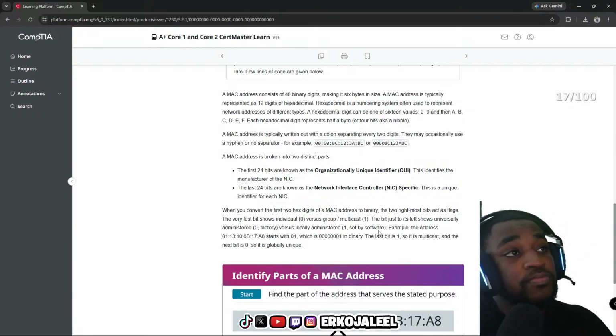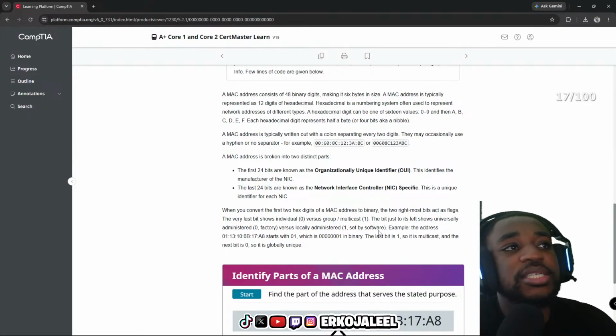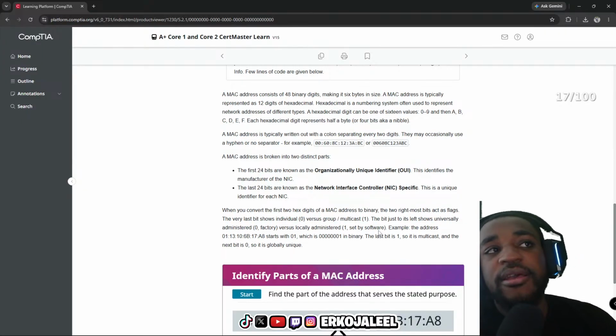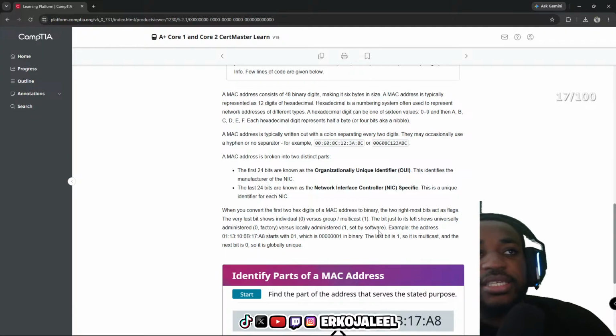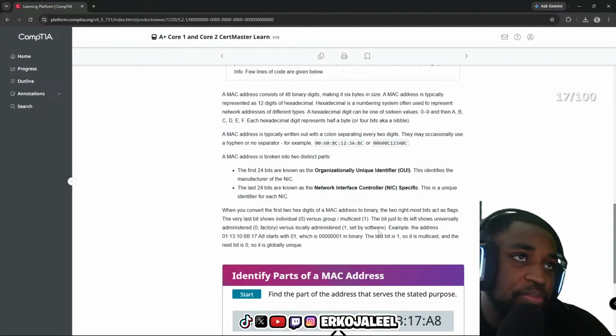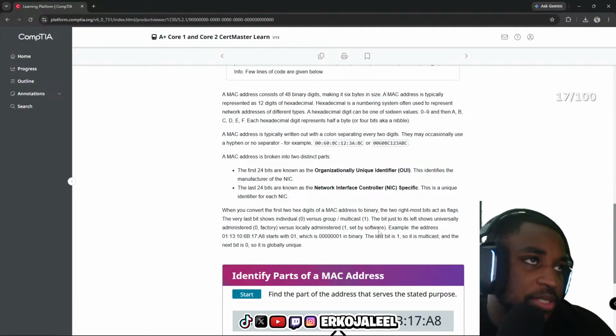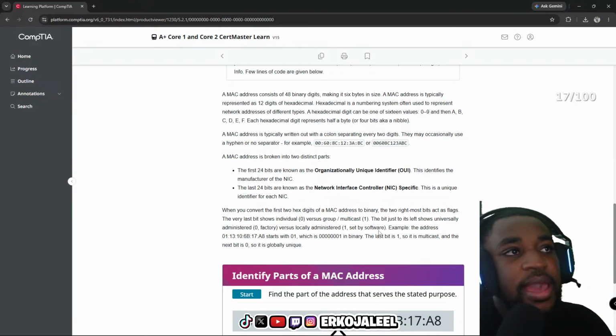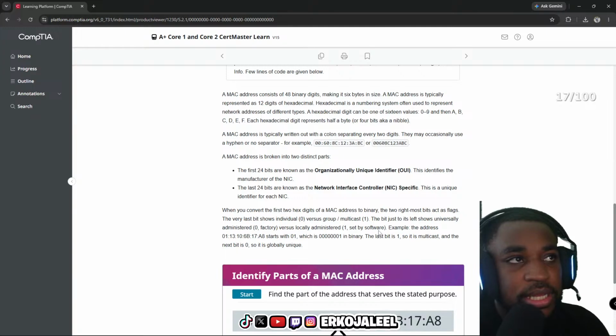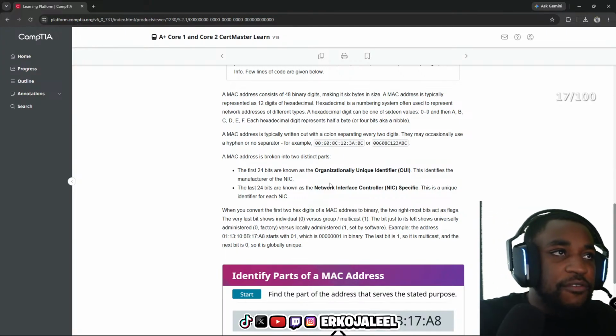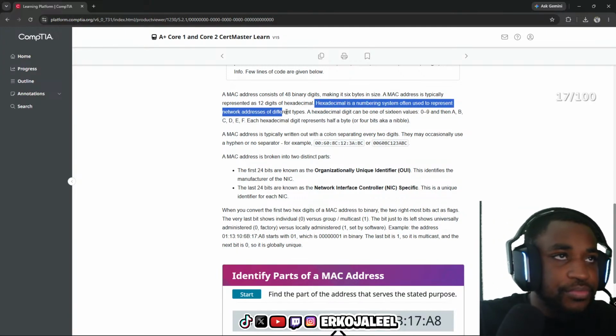A MAC address consists of 48 binary digits, making it 6 bytes in size. A MAC address is typically represented as 12 digits of hexadecimal. Hexadecimal is a numbering system often used to represent network addresses of different types.